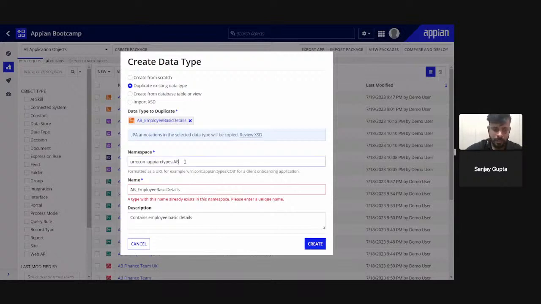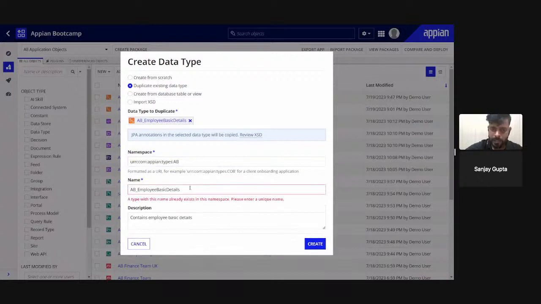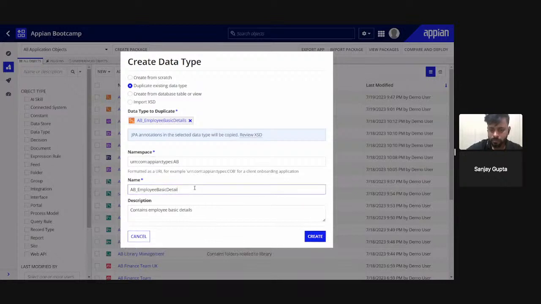If I change the namespace, this error will automatically be removed, because either one of them is unique in that case. Now, if the namespace is the same and I change the name of this one, then also it will remove the error. So suppose I'm creating a CDT with employee address. I can simply put contains employee address, and I have to just click on create.